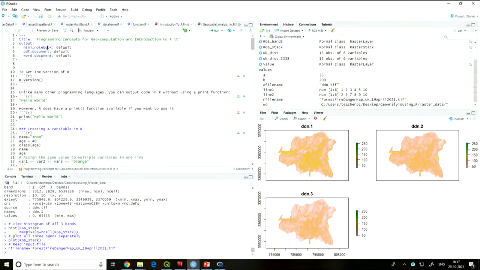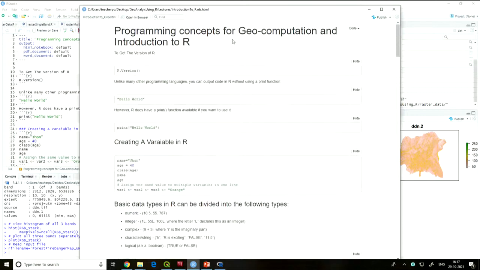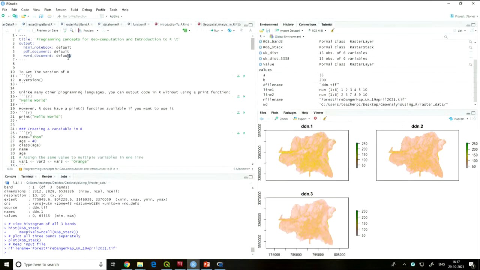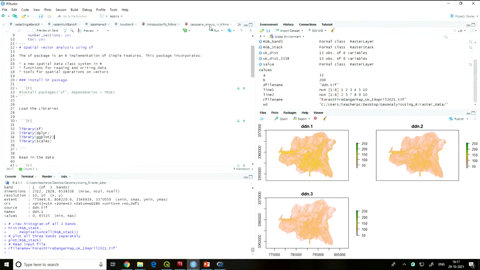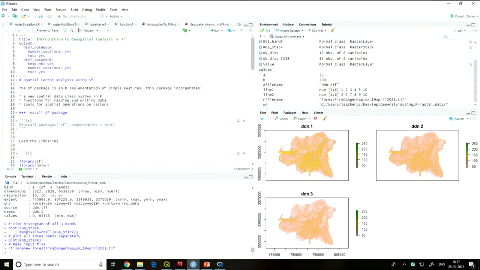So in markdown, some syntax is there. Suppose first you have to specify the title, and in the title it will come like here you can see the heading part. The output also you have to specify, whether HTML, PDF or Word, three formats you can see. So these settings you have to specify. Here I have given default, but in other files it need not be default.